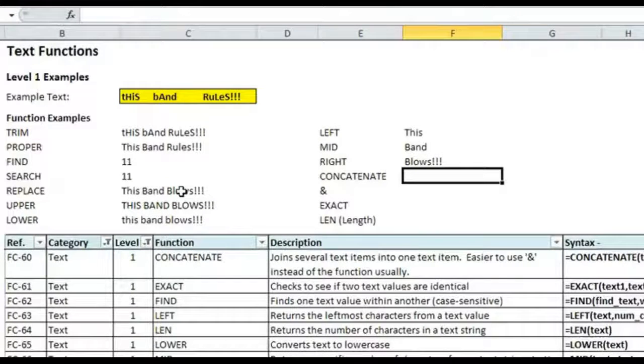Now, the concatenate function, which is a word that isn't used too much, it just basically says you're going to take several different items and join them into one. And there's actually 2 different ways you can do that. So I'll first show you with the concatenate formula. All you have to do is type in concatenate. By the way, when you're typing in a formula, if you hit tab, it will complete it if it's listed below. So you don't have to always type it all out.